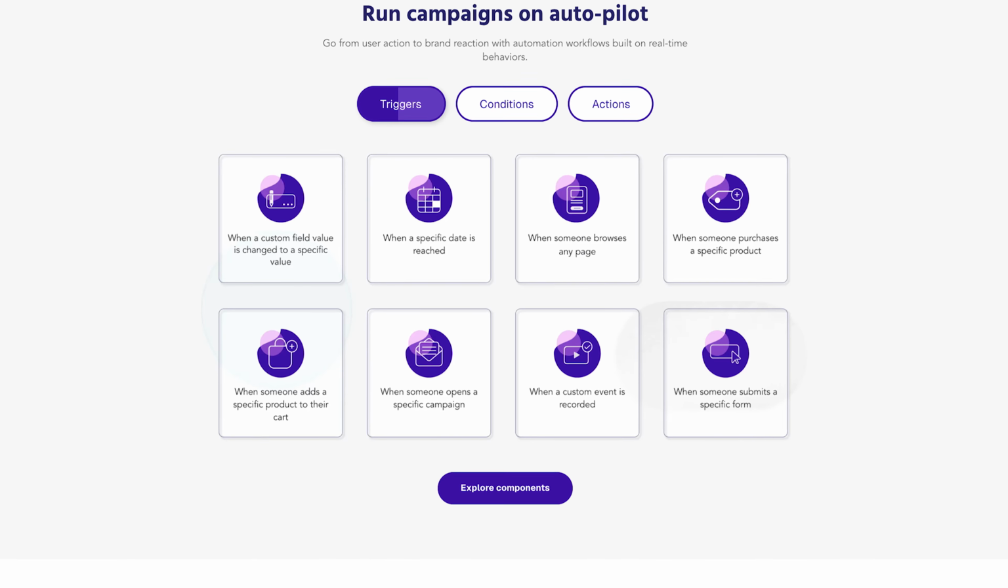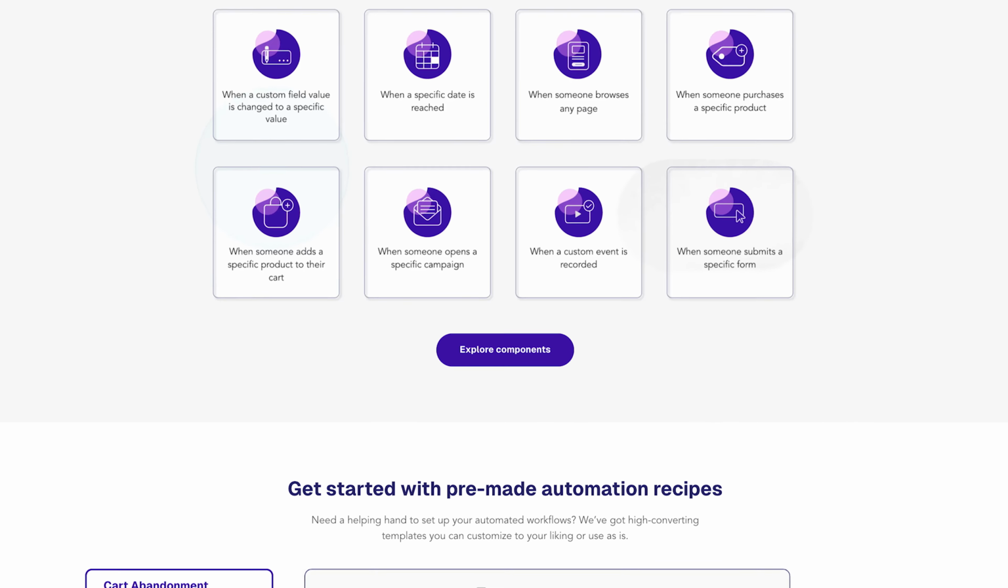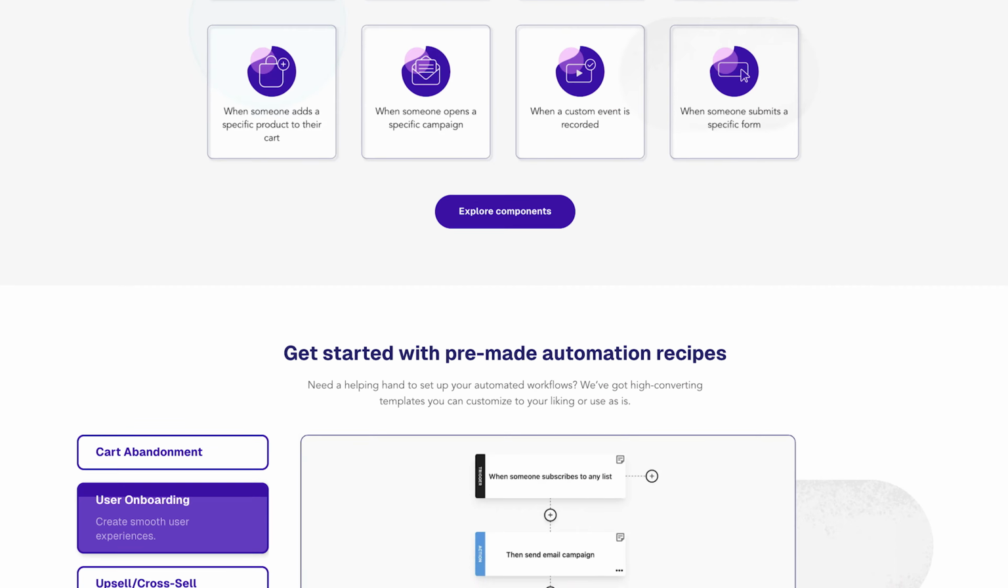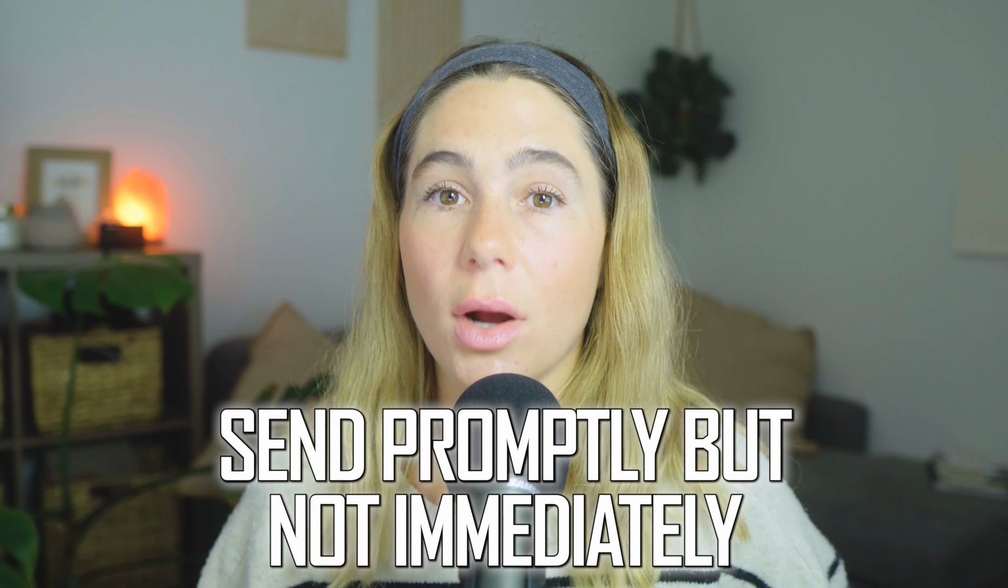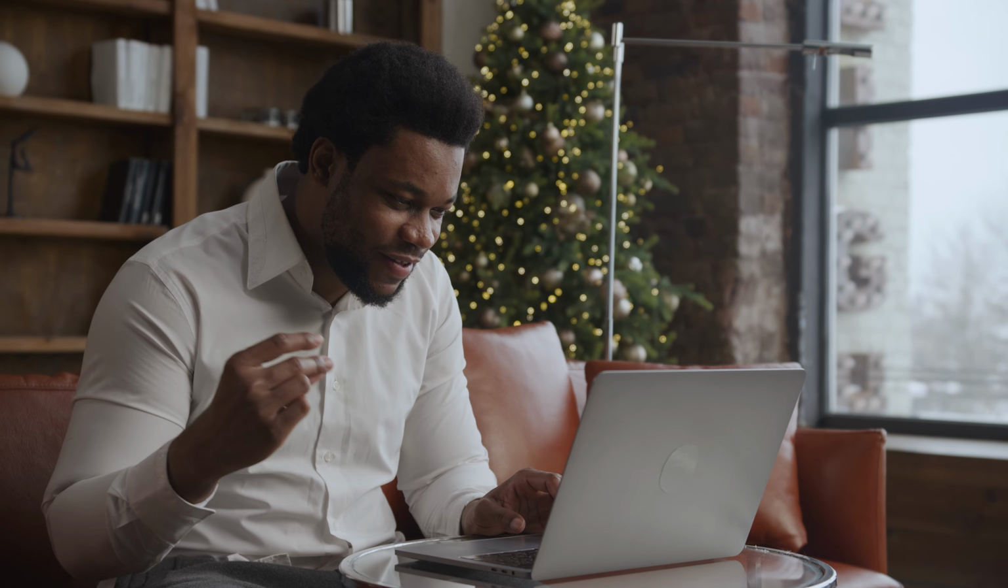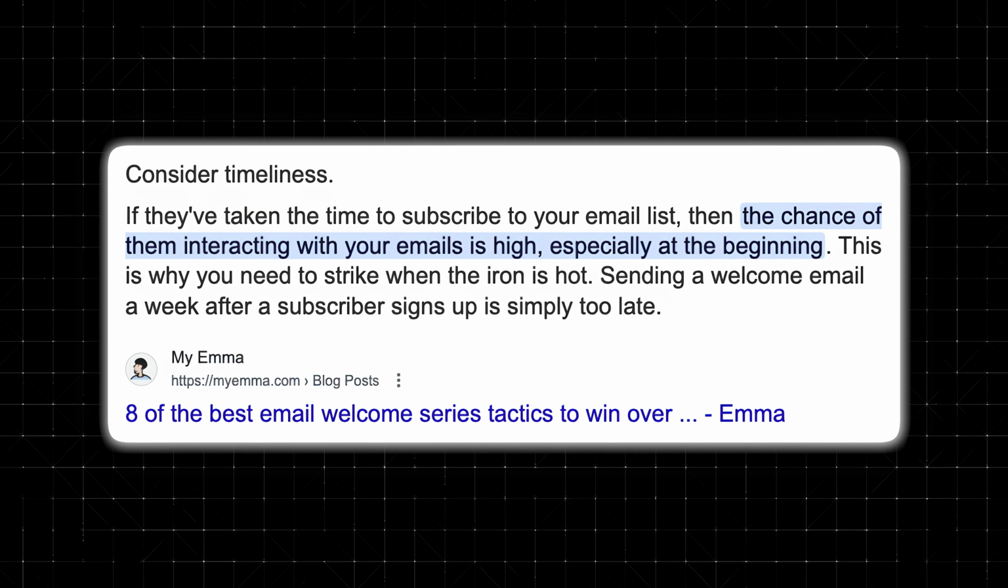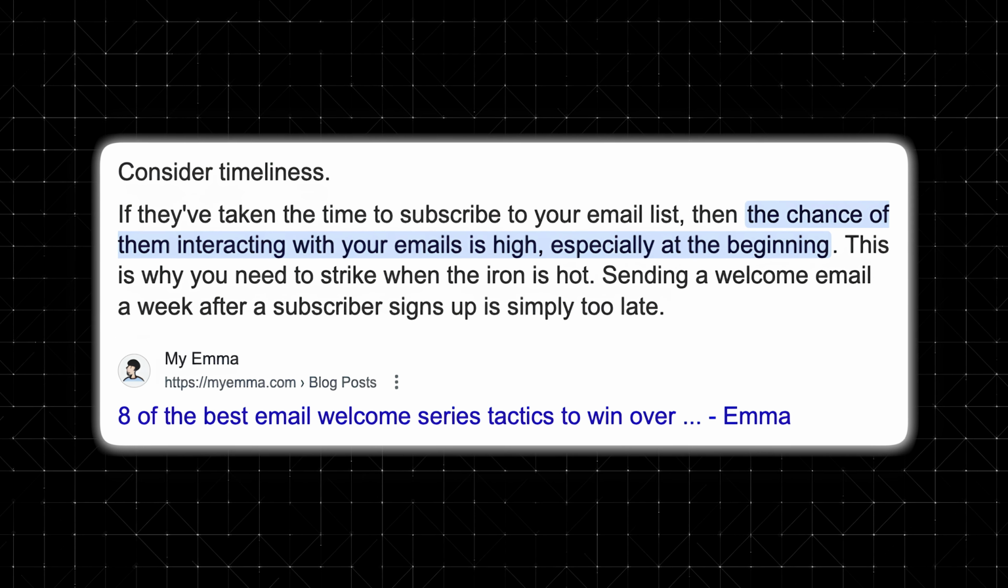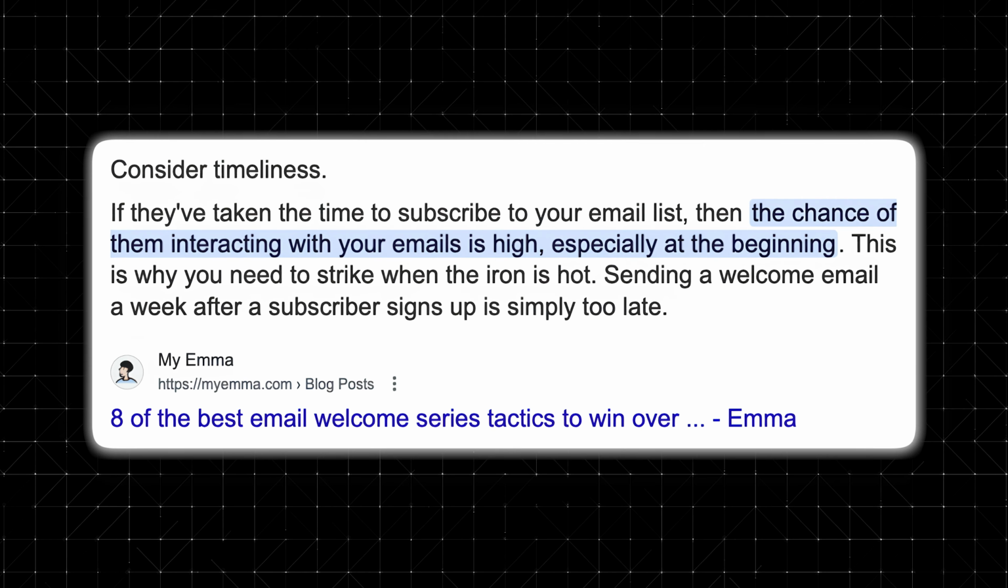So welcome automations are simple to set up, but how you structure them really makes a big difference in how they perform. Here's how to get the most of your welcome flow inside Moosend. So first off, you want to send promptly, but not immediately. Timing is everything. You don't want the welcome email to hit the second someone clicks subscribe. It can feel a little robotic. Instead, set a short delay of 3 to 5 minutes. This feels natural, like someone on your team personally followed up.